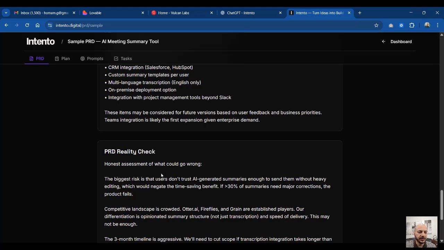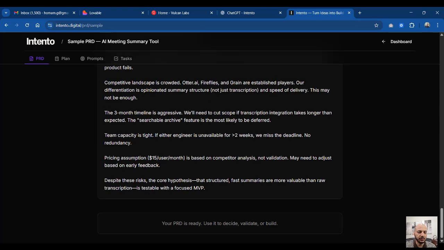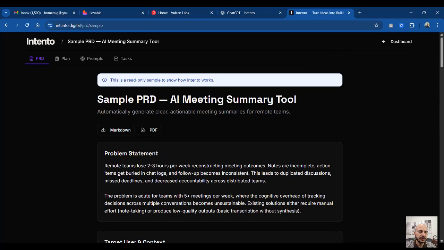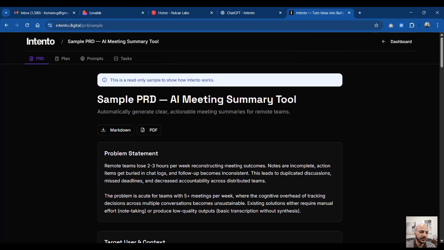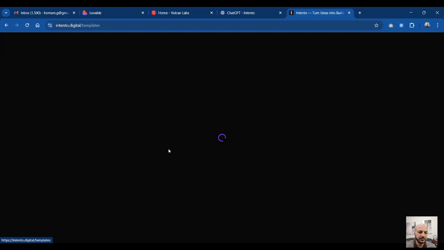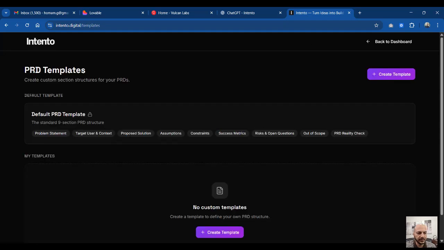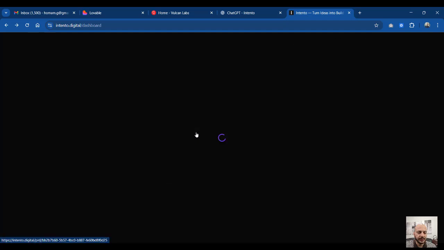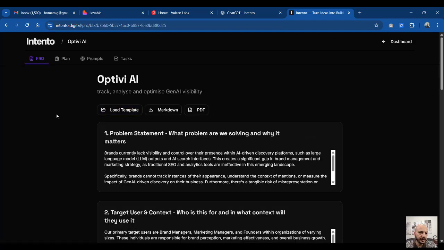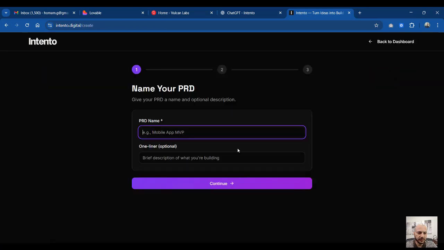And then you can have some reality check, and all of this is customizable. So whatever sections you want, or if you have your own section, or if you want to remove a certain section, you can define that in the template. By default you have the default PRD template with those sections. You can create your own template and have your own PRD. I'll also show you an example after you create that PRD. So actually, let's try to create one.